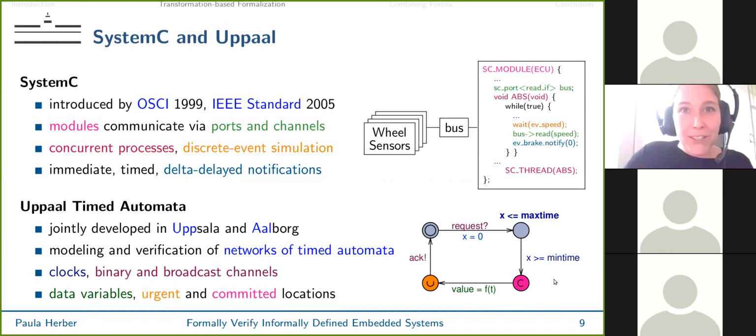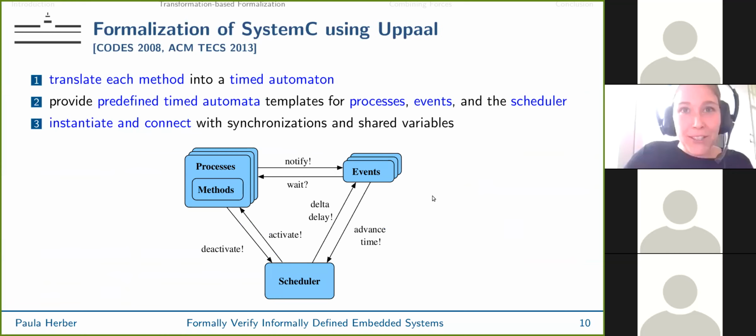UPPAAL also provides some extensions to the basic timed automata concept. For example, data variables, which can be manipulated using a C-like host language, and it has urgent and committed locations. Urgent locations are locations in which no time may pass, and committed locations are also urgent, but in addition, they have to be left before all other locations are left, so we can introduce priority with those. So this is in a nutshell how SystemC and UPPAAL work, and our idea is to bring this together.